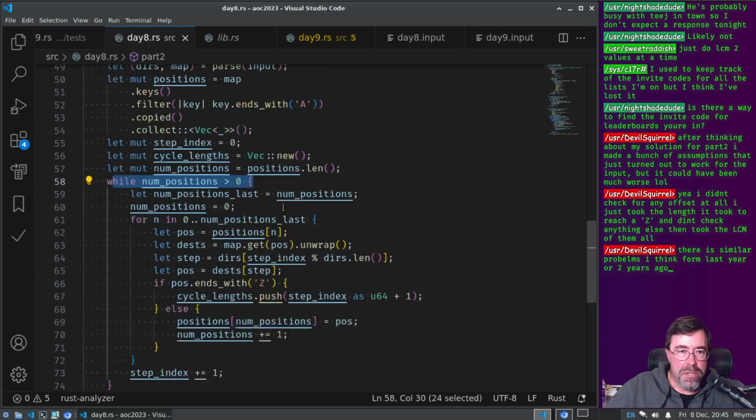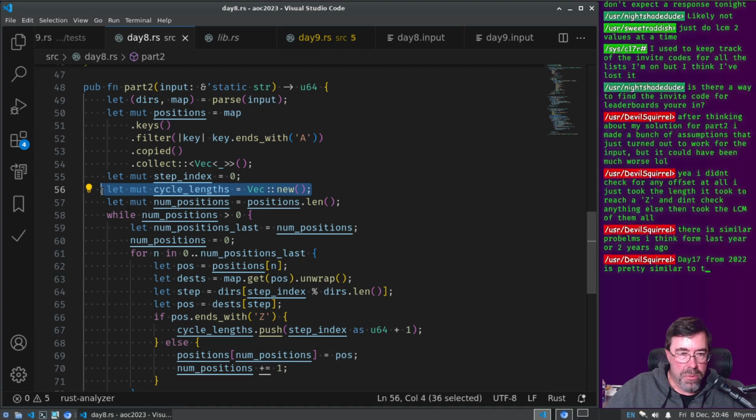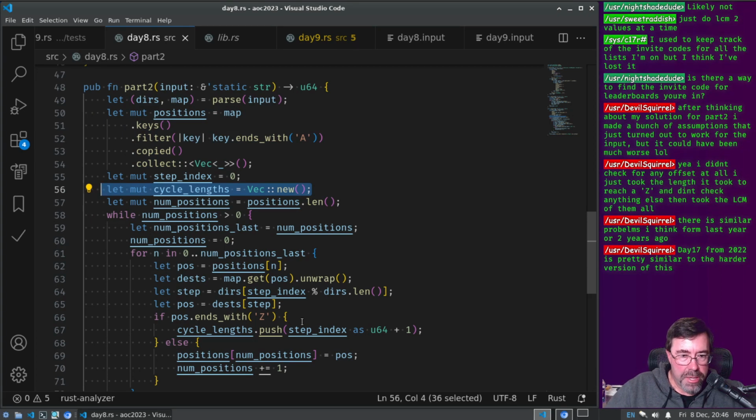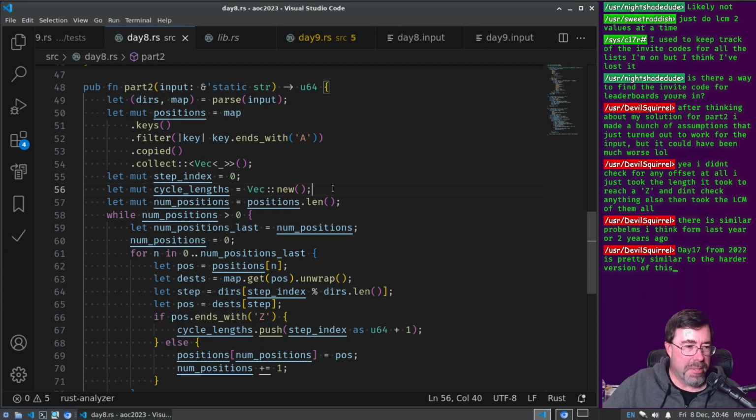You know what, I could cheat and actually reuse the positions vector for the cycle lengths. Because what we can do is count backwards from num positions and put it back into positions. That would probably make this totally unreadable, but I could do it. Day 17 from 2022 is pretty similar to the harder version of this. Ah, well then. It's probably a day I would have skipped.